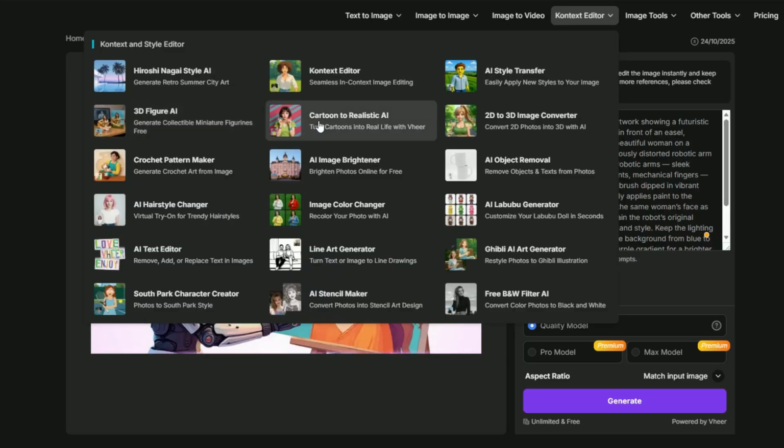AI cartoon to realistic AI, 2D to 3D image converter, AI object remover, AI Labubu generator.